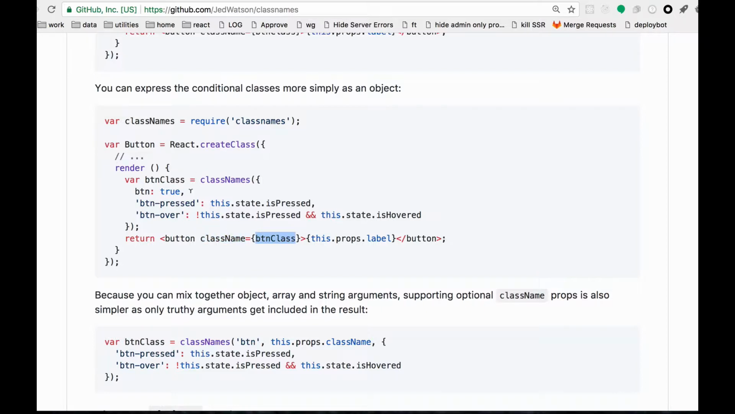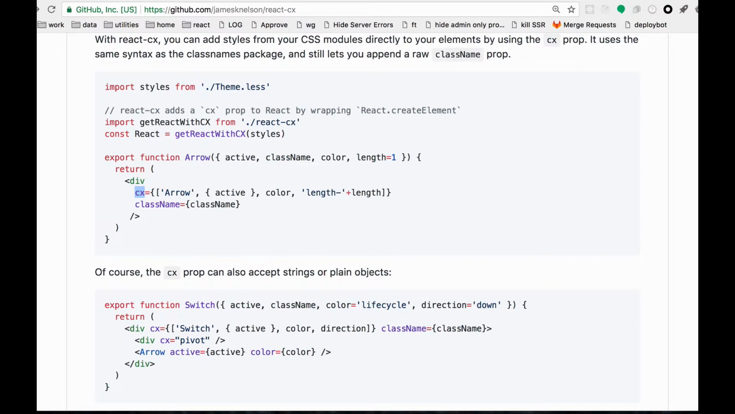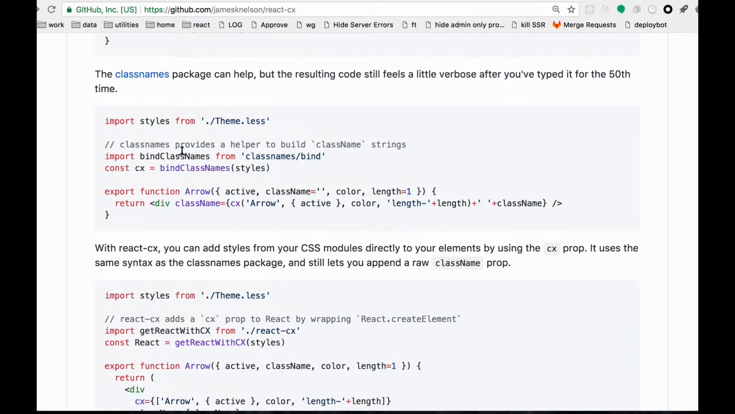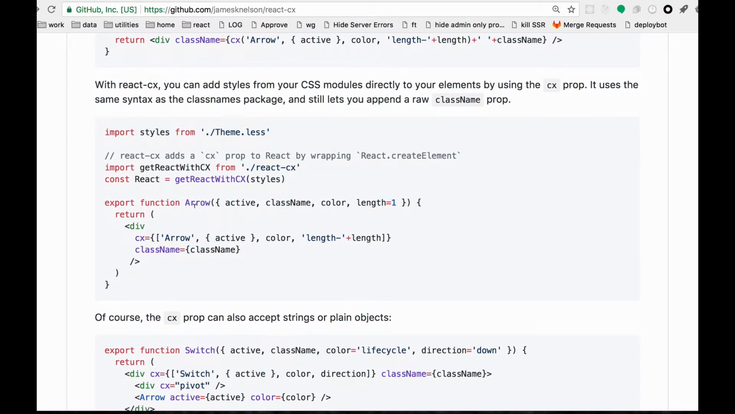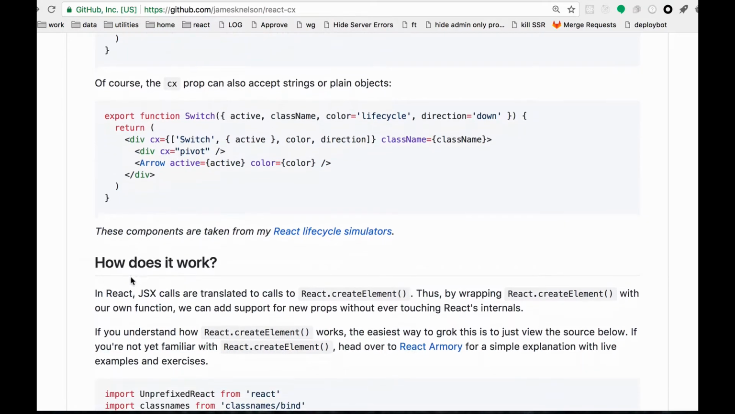We now have a new thing that will take care of doing any binding of the class names. This classnames bind thing lets you import styles and just bind and get all of your class names at once. So that's a little bit nicer, and you can inline the styles there. But the ideal way is right here with this custom prop name. So how do we make this custom prop?